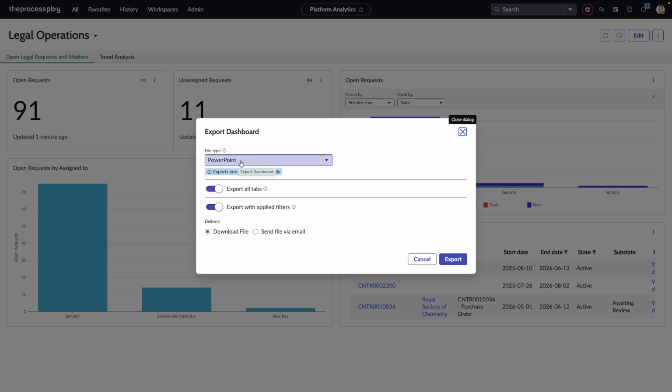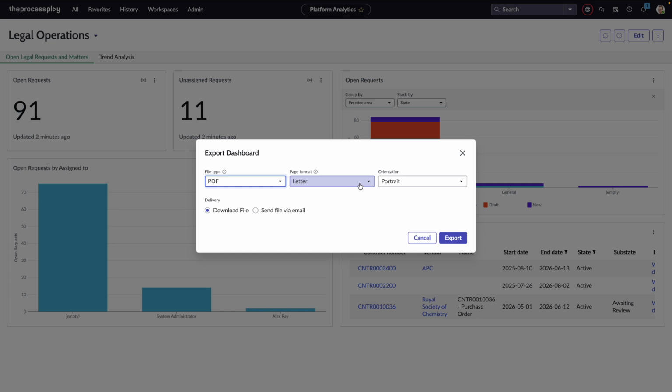So if we want it to be in PowerPoint, you can see here that each individual visualization, so the open requests, the column report for open request by assigned to, that's all going to be exported as a single PowerPoint slide. So you can just go and copy and paste it into whichever slide deck you need to. And we've also got the ability to export it as a PDF as well. So if you just wanted a one-page visual, you're able to update the format, the size of it, the orientation.